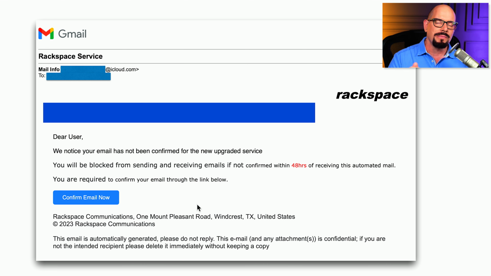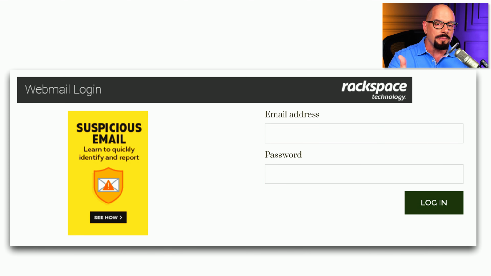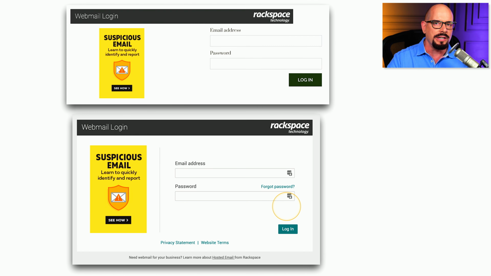On my system, I clicked the link so that we could see what the results might be, and it brought me to my webmail login page for my Rackspace inbox. Well, certainly this is a legitimate link, so I can put in my email address and my password and click the login button. But if you were to look at a Rackspace login versus the login page that I was taken to, you would see they were very different.